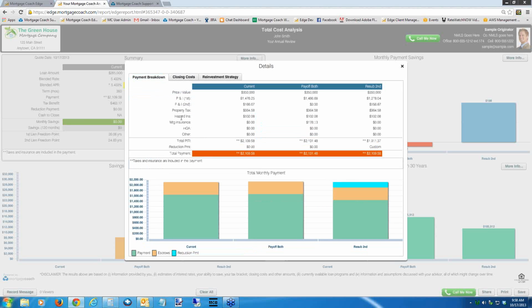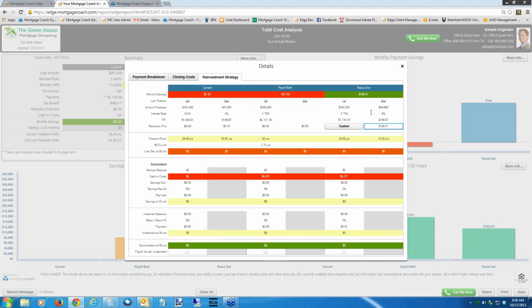You know, here, go to the payment breakdown, and you'll see exactly what we've done by customizing your principal reduction payments. But I would say reinvestment strategy, this is probably the most important part of this particular presentation. So we really want to get the point across to the borrower. So I might just leave it just like this after I'm done recording my video.